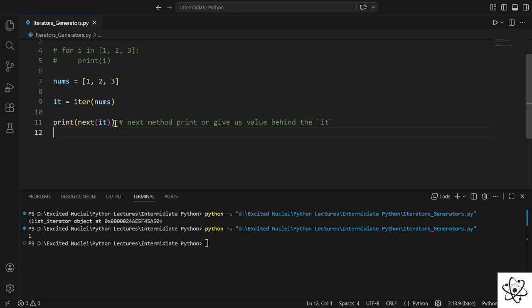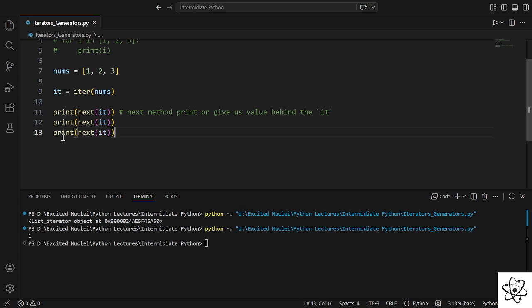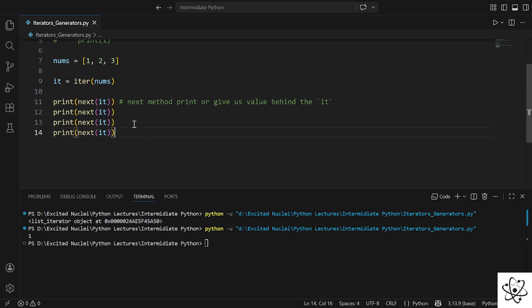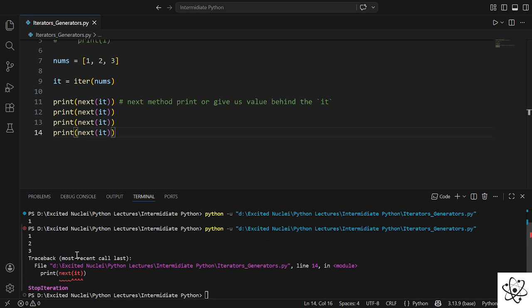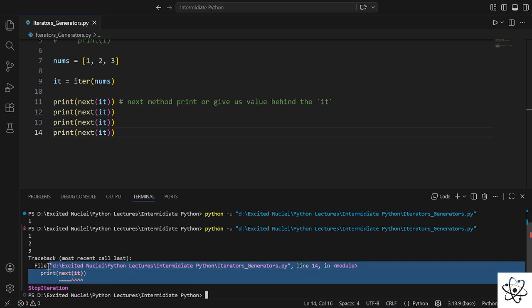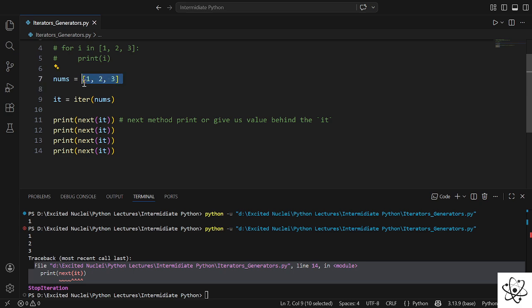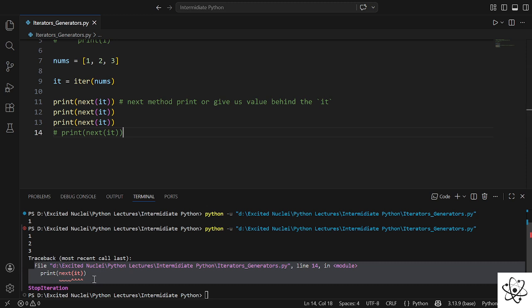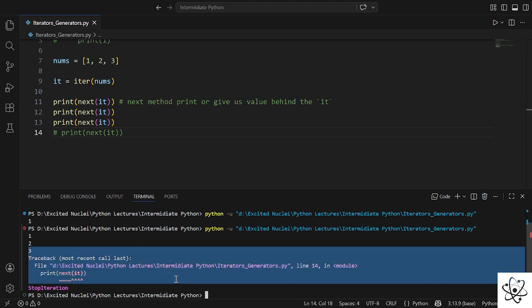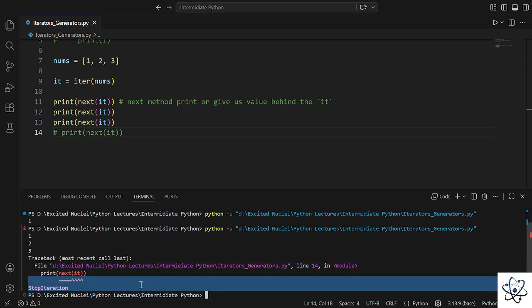Now what if I try to print it again and again? This time you get to see the answer. Let's say I write this n times. As you can see, we have three elements, so the three next statements return us the three elements, but at the fourth line it returns an error, and the error suggests that the list is completed, please stop. That means the iteration is going to stop here.